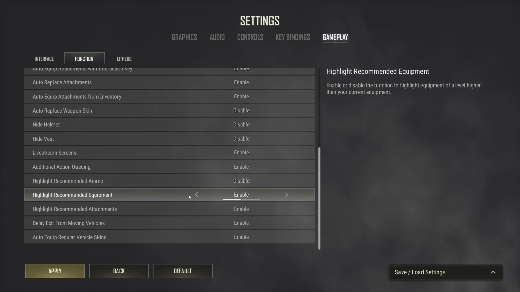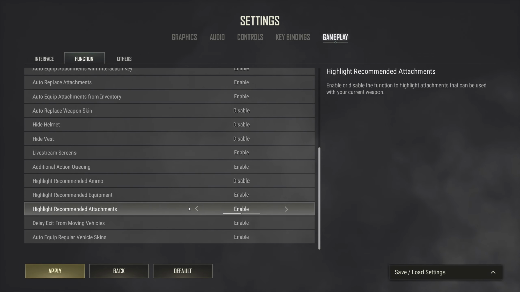If you have a level 2 vest and you are running around and you happen to see a level 3, it's going to be glowing. However, if you run over a level 1 vest, it's not going to be glowing, meaning the vest you currently have is better than the one that's on the ground. Same with highlight recommended attachments. Basically means that if you don't have any grips on your M4 and you run past a vert grip, you're going to see it glowing on the ground saying you need that item.